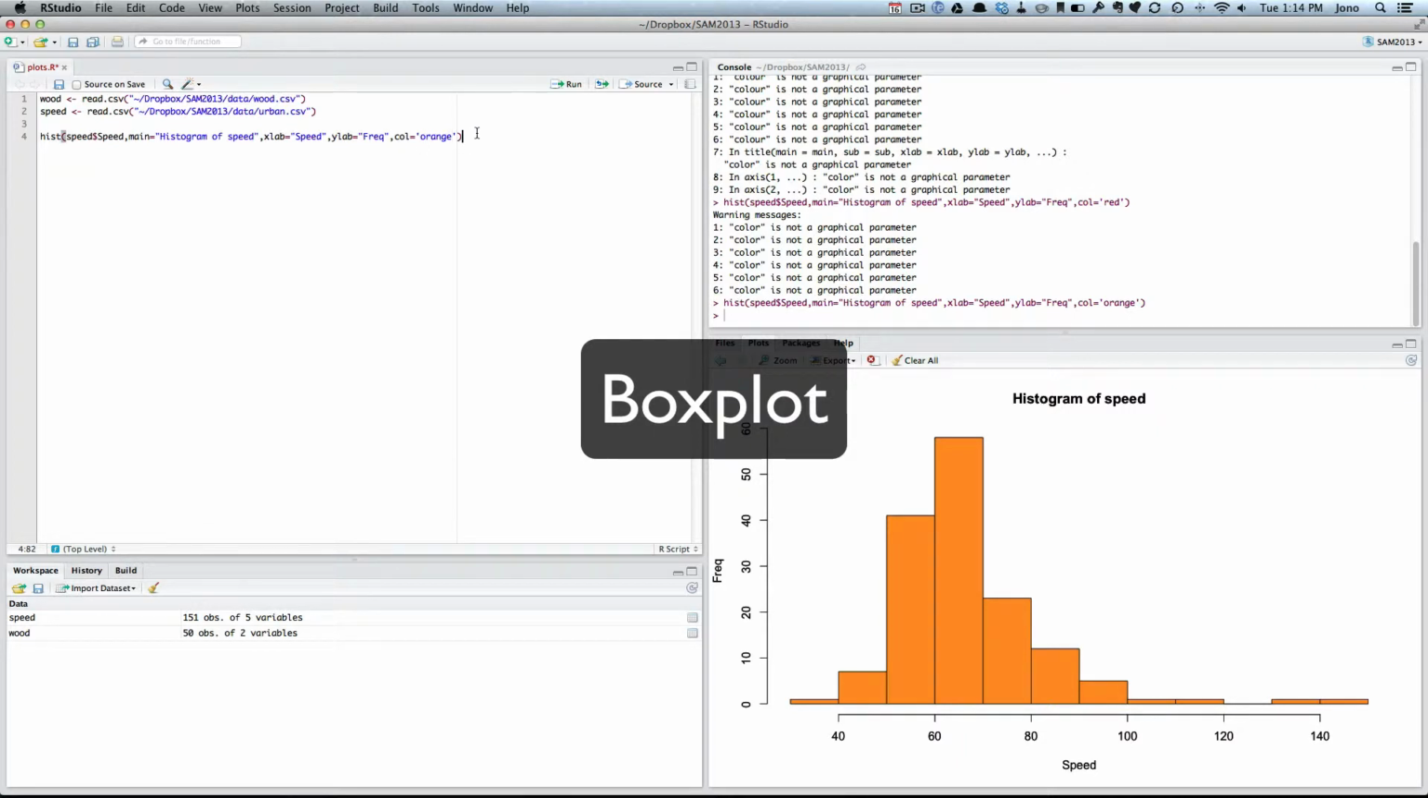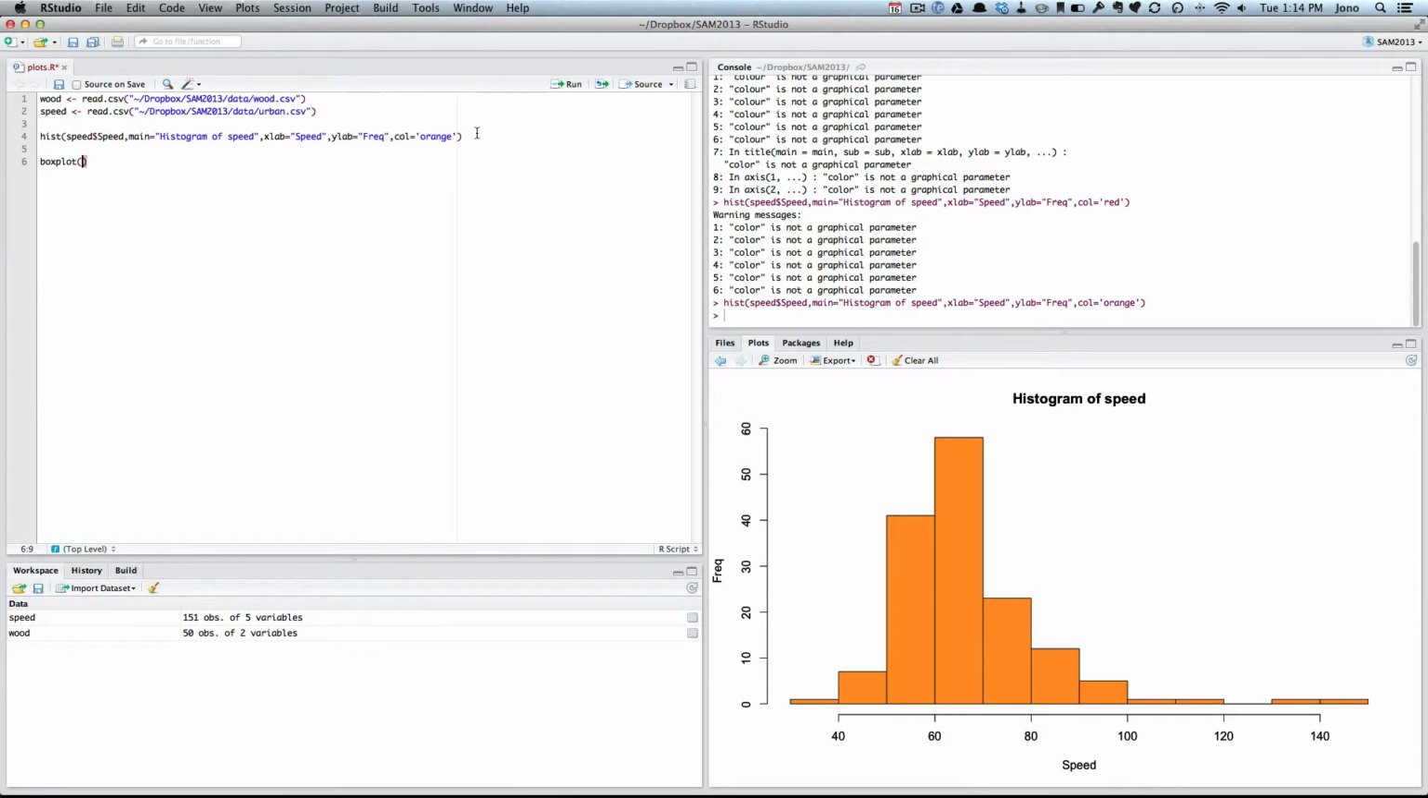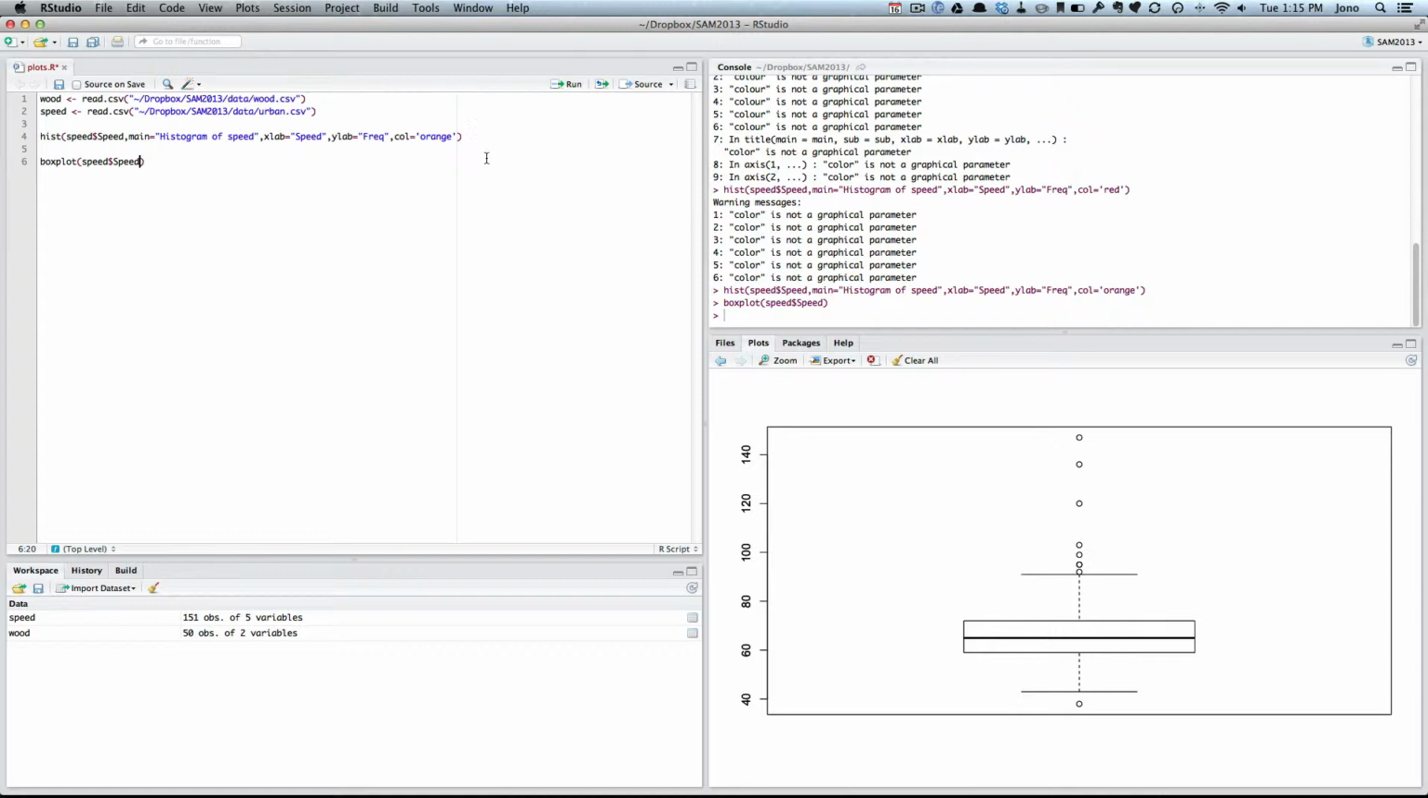What about box plots? Well, there are a couple of ways we do box plots. The first one is the boxplot command. Again, I just pass it in some data. We'll use the speed one again. Here is your box plot. There's no main title and no y-axis label, so I could add that.